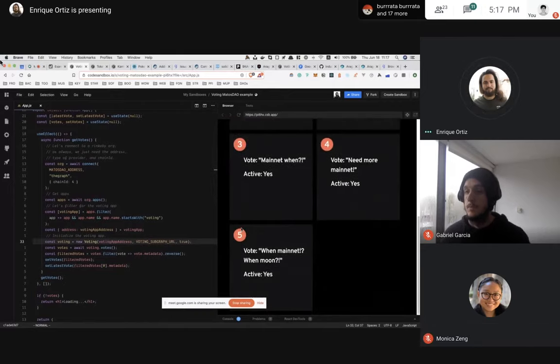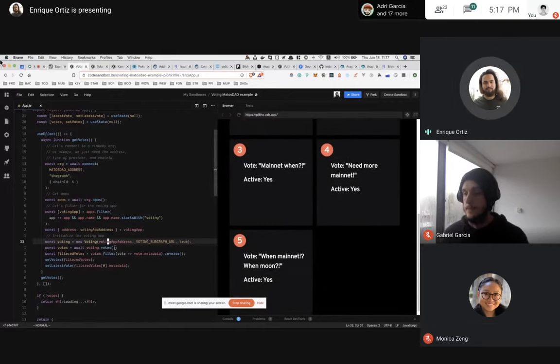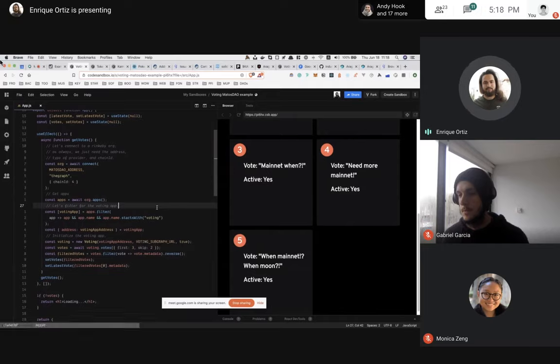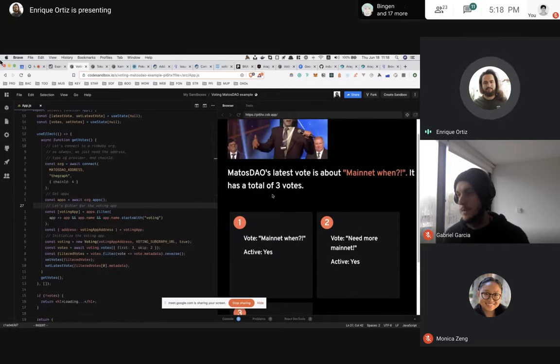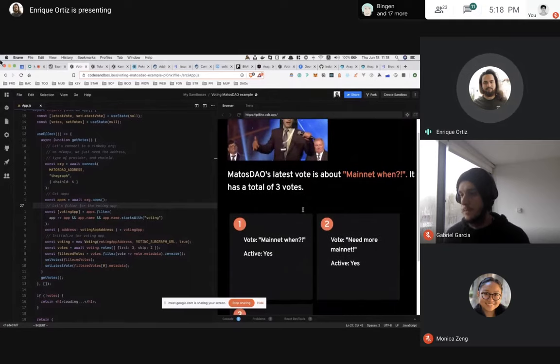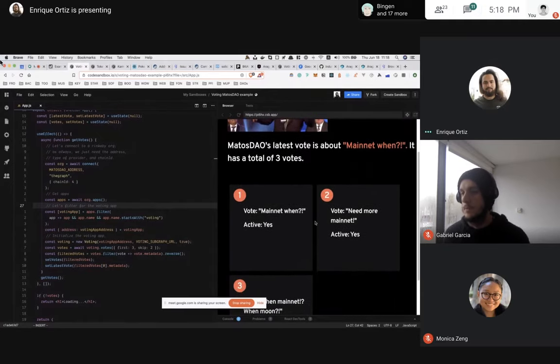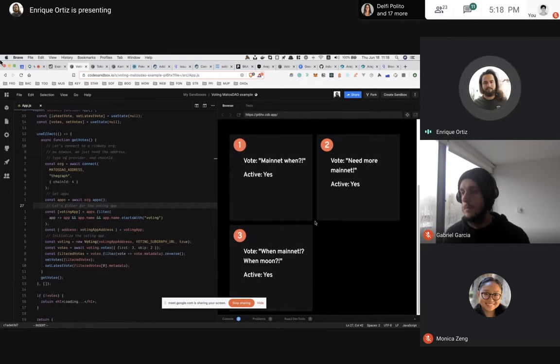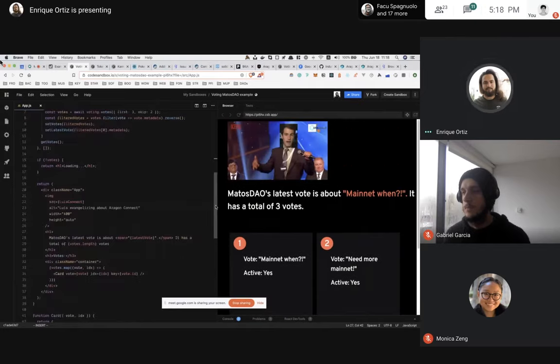But of course, what if you have a lot of votes? What if I want to skip the first two and get the first three? No biggie, we can do that. First three, skip two. So we've got stuff like pagination built into Connect in a really easy manner. And you can see there, now I got three votes. The page didn't even reload that heavily. It really is just an API call. You just replace state and you get this beautiful front end really easily.